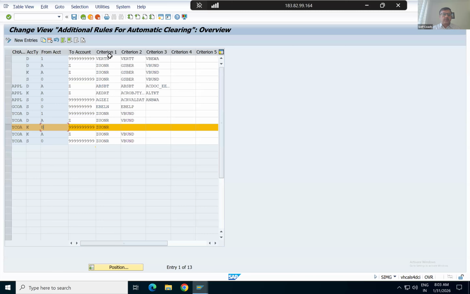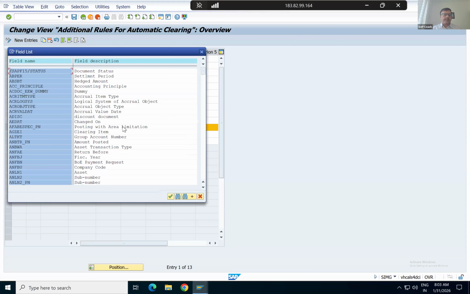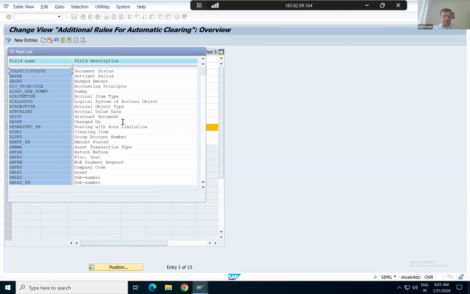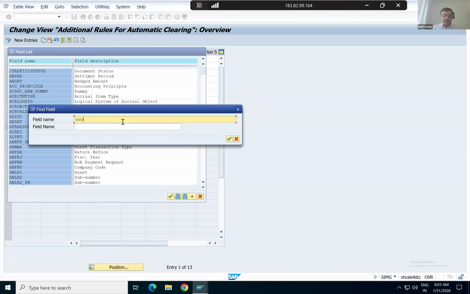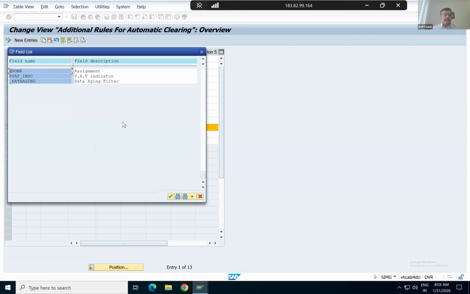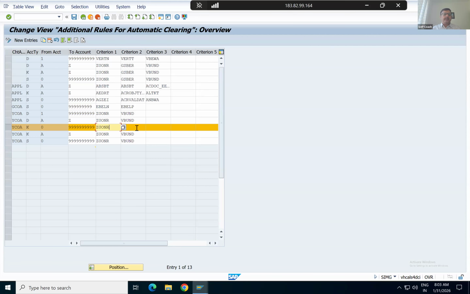And now here it is listing down the criteria based on which I have to do the clearing. So I have put a criteria of ZUONR. ZUONR is my assignment number. I'll just do go here, I'll just do find ZUONR. These are the technical terms in SAP. So assignment, what does it mean? It means that if you find any vendor at assignment level where the balance is becoming zero, you do automatic clearing.